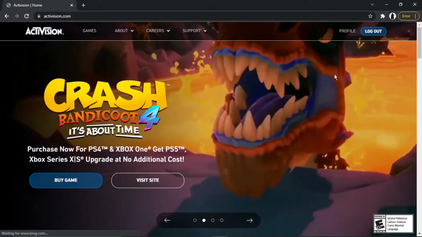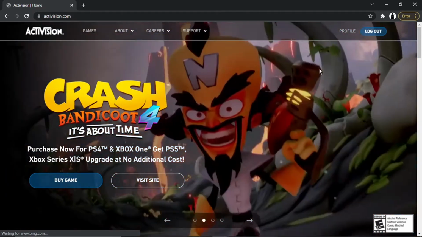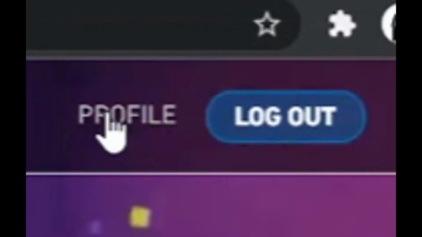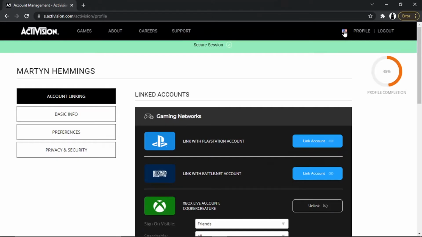The first thing you're going to want to do once you're logged in and you're on this screen is click onto your profile, which is up here in the top right hand corner. And then from here, you're going to want to click onto preferences, which is over here on the left hand side.